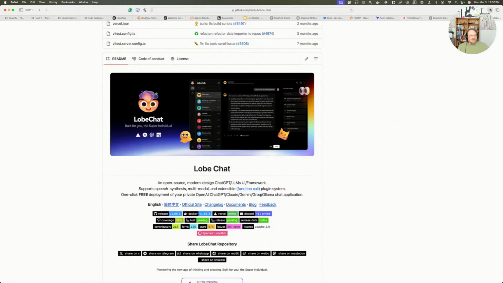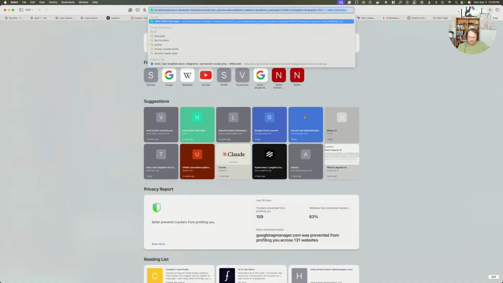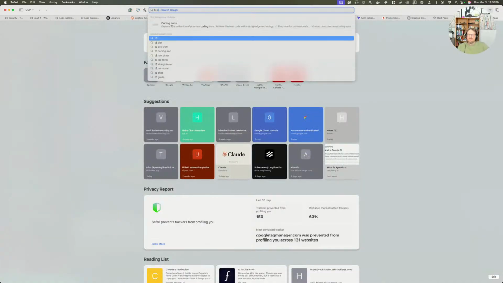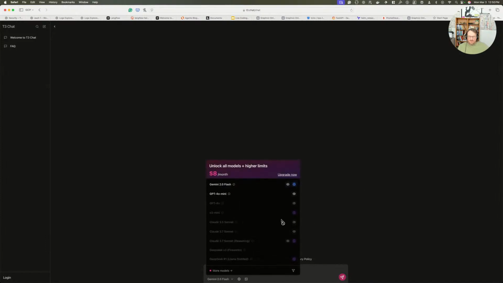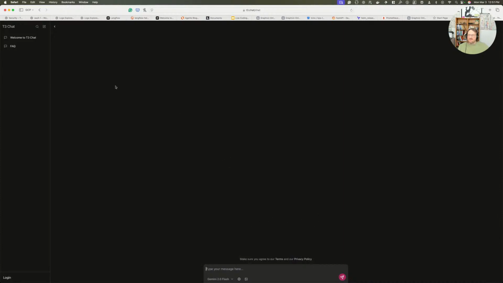T3 Chat, was it from Theo? He just launched it here. So I don't know why, I guess you want to work on it, but this is T3 Chat. You can just select your model here at the bottom, and then just pay if you want more, and select the model, and basically it's like ChatGPT, except you can choose the model, right?